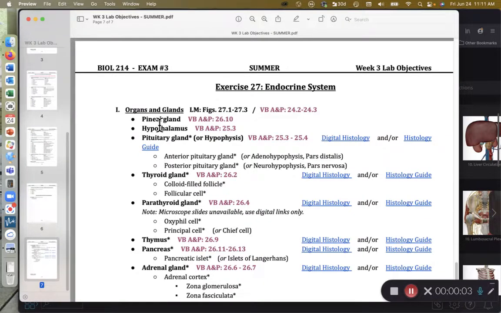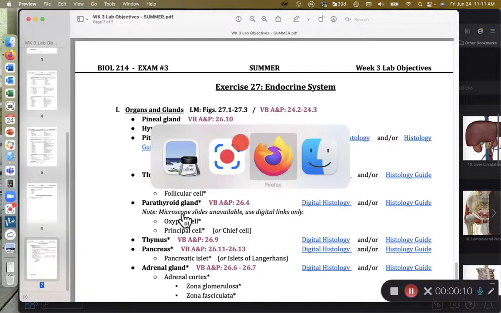Hey class, in this recording we are going to be focusing on the endocrine system, so let's dive into it. First we have the pineal gland, Visible Body, Anatomy Atlas.